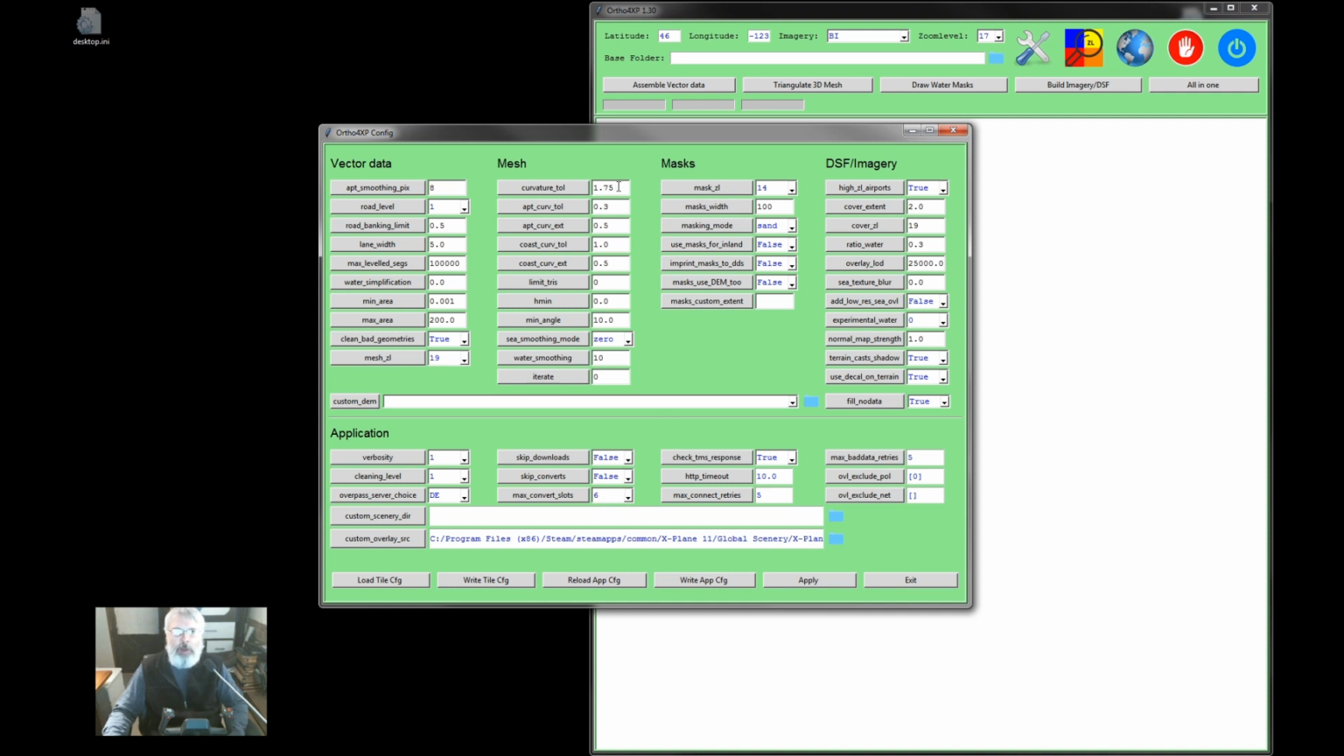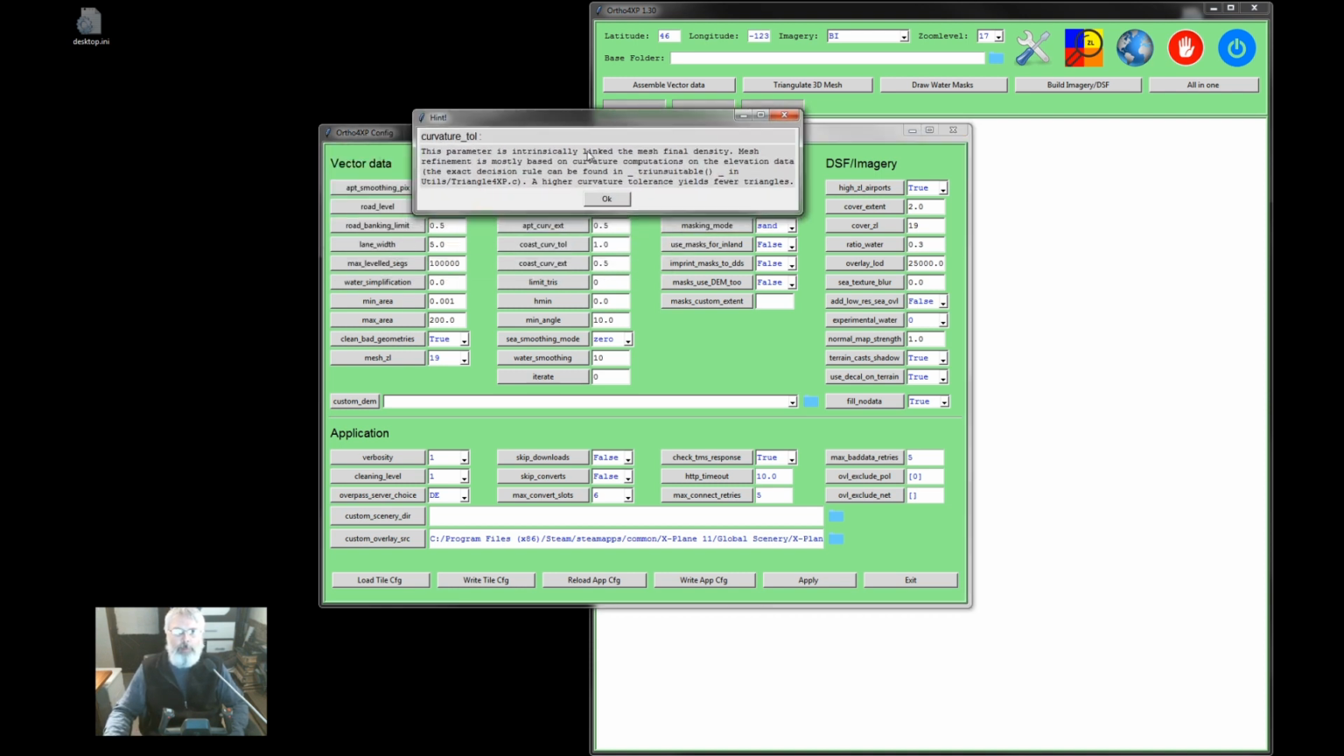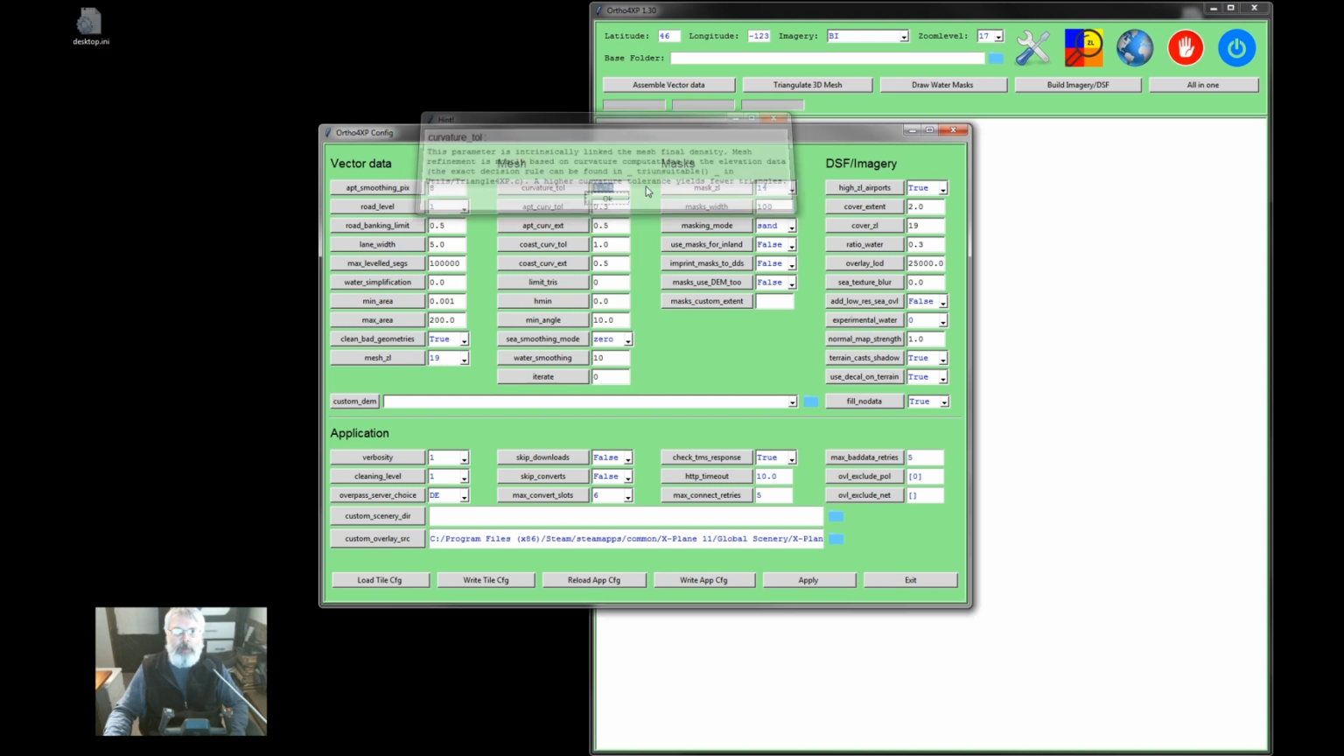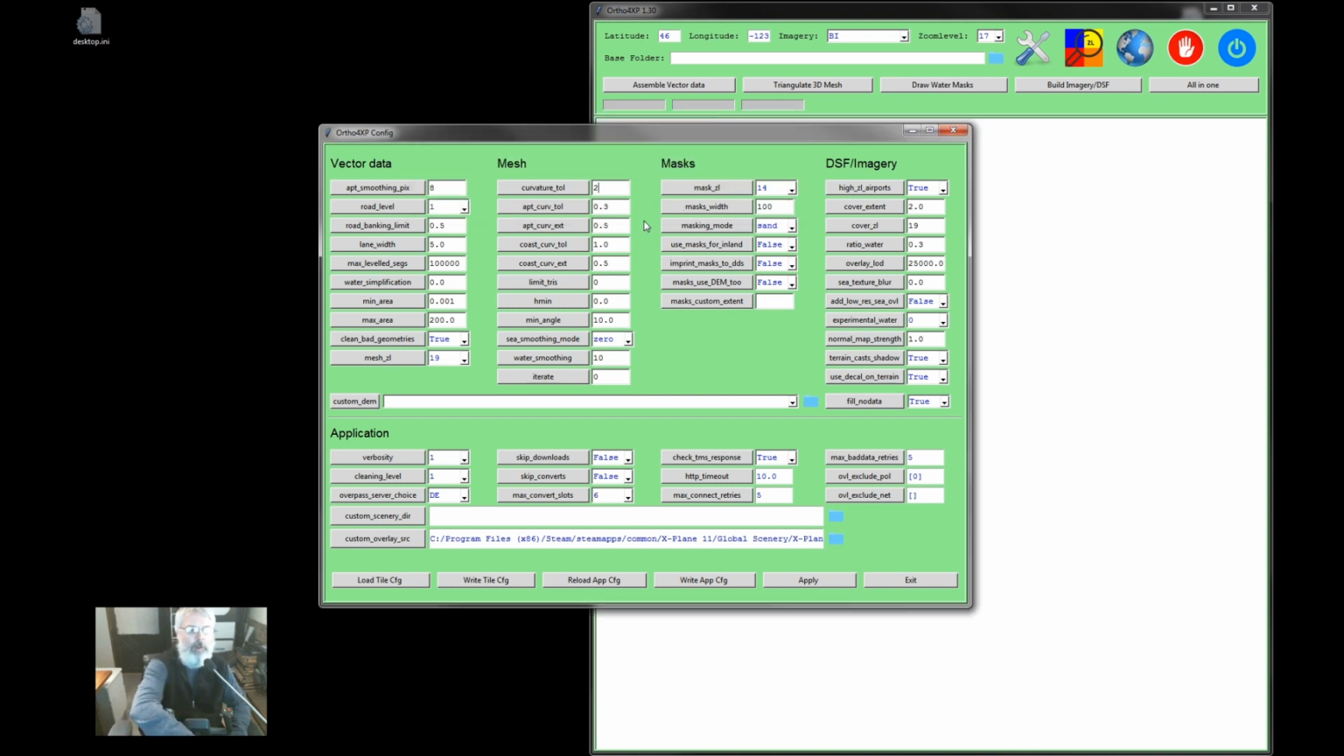Okay, some other things here. The curve tolerance here. Yeah, this is a bit mystifying for a lot of people. I think the default is 2, which is probably what you should leave it on. I've experimented with this, and I've dropped it down as low as 1 or even 0.5.